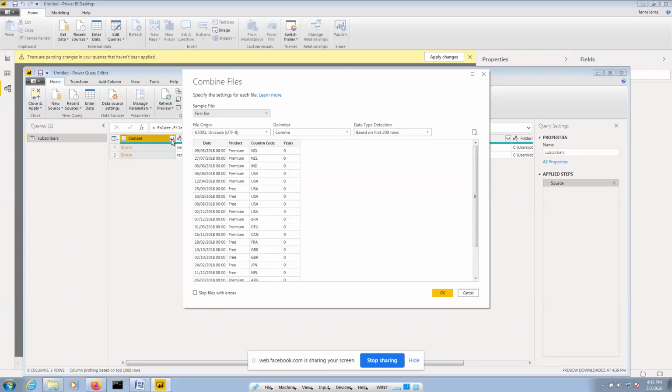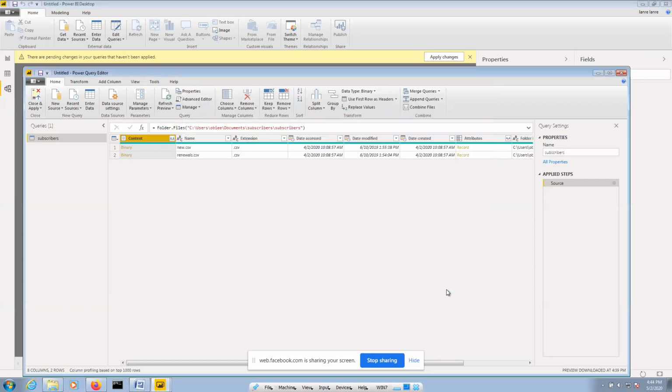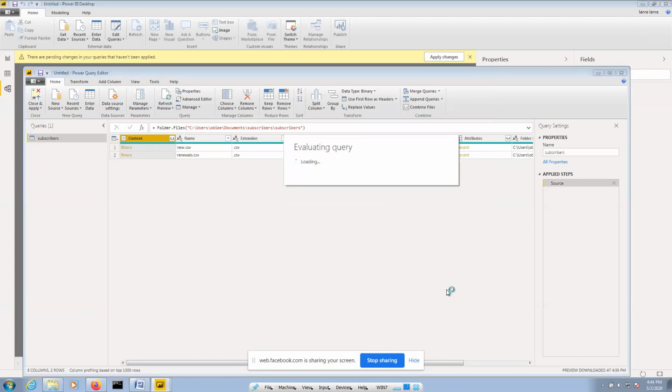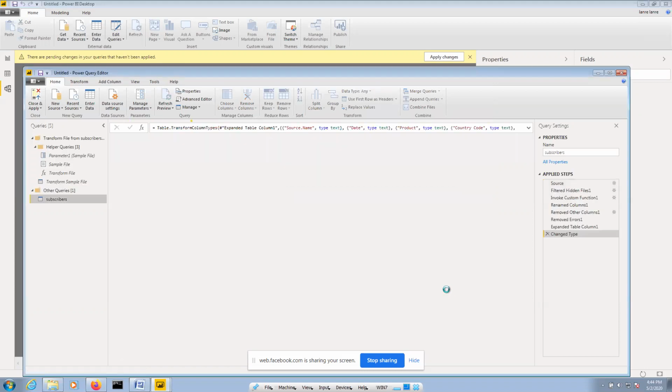These are all the content of the two files. It's showing the date, the product, the country code, and the years. And there's a button here called skip files with errors. I'm going to do that. Then I'm going to click OK. So you will see what's going to happen now. I've combined it. It's evaluating the query. It's still working. You can see so many things rolling there.